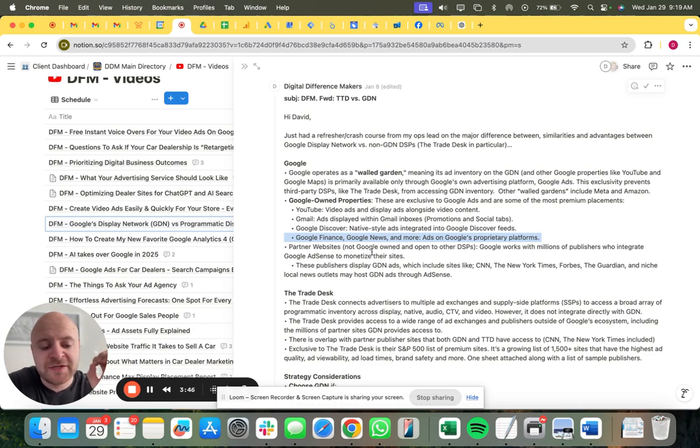Google works with millions of publishers who integrate Google AdSense to monetize their sites. Top publishers include CNN, New York Times, Forbes, Guardian, and niche local news outlets may host GDN ads through AdSense. That's why I always thought Google Display Network, even if it's not on a Google property, you'll be able to hit these guys. But you're going to have the smallish type of banners. You won't have that premium banner placement.